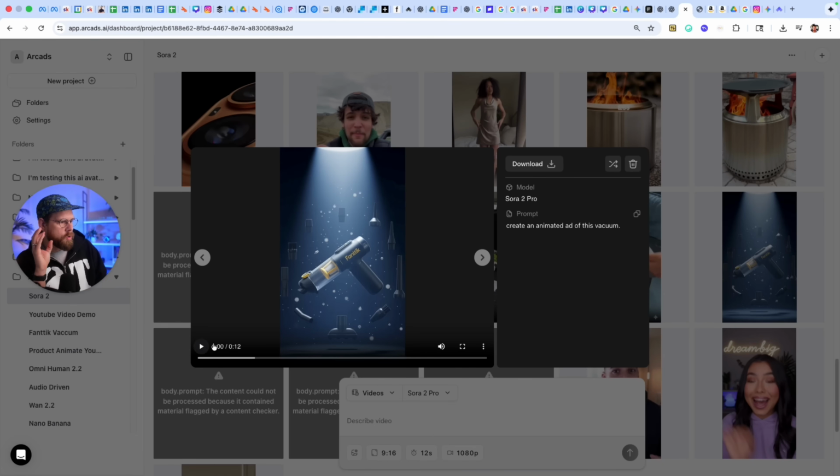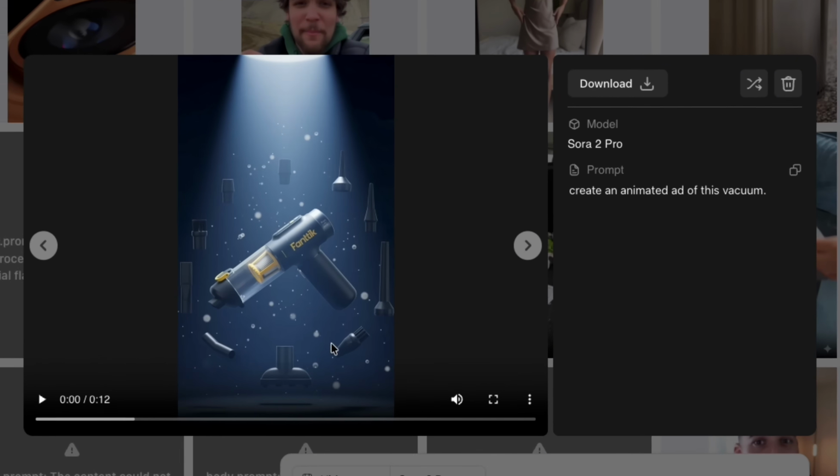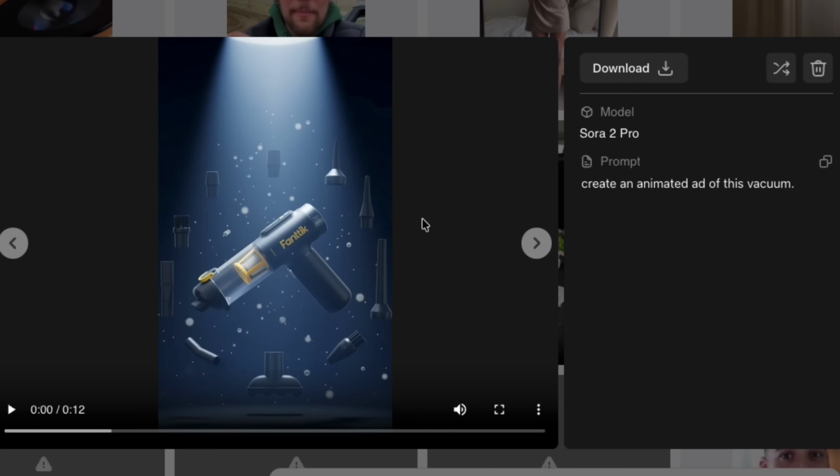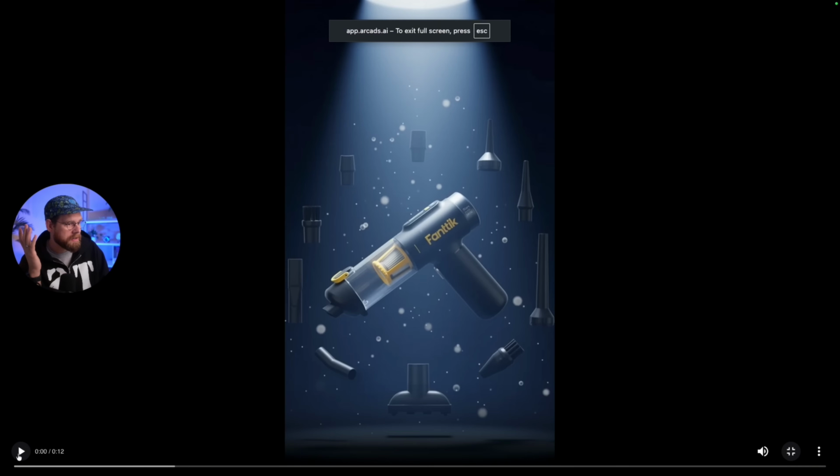So with Sora 2, you can add a reference image. So I've already created this FanTick vacuum image using Nano Banana. Basically I just said generate a cool 3D polished ad for this vacuum cleaner. And then here I'm saying create an animated ad for this vacuum. That's all I'm saying. And just look at how amazing this looks.